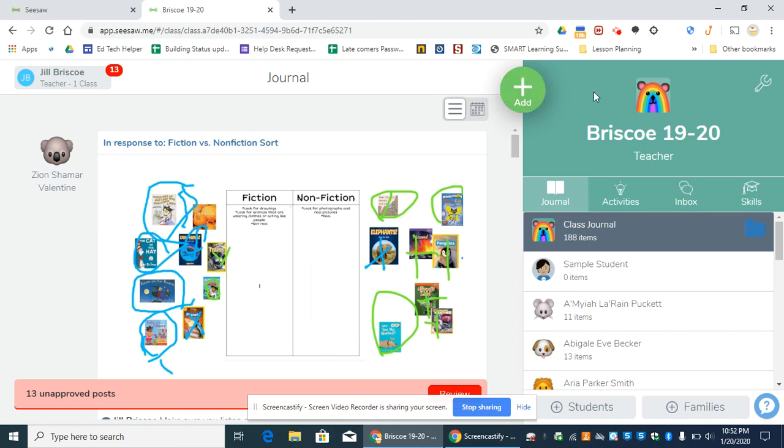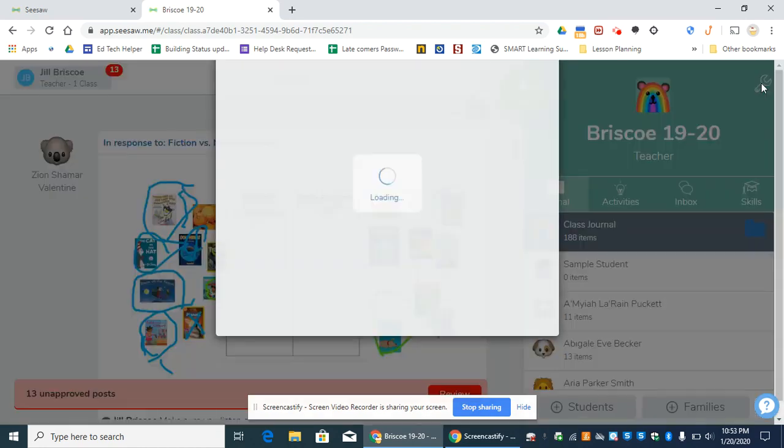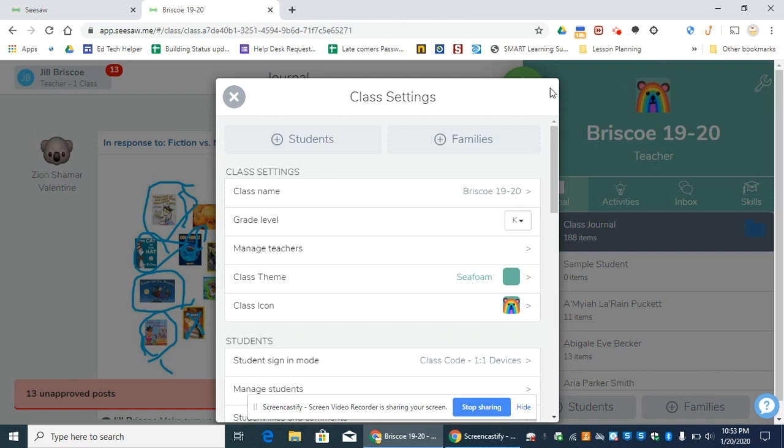Once you're in your selected class, you'll come over to the right and you'll find the Class Settings menu, which is the little picture of the wrench. Click on that and you'll see all the settings that you can manage within a Seesaw classroom.